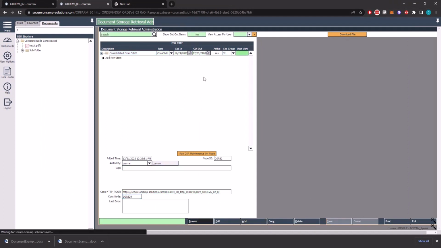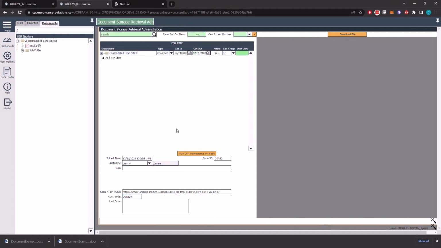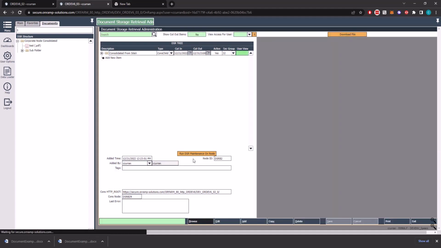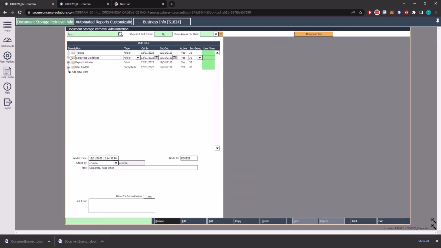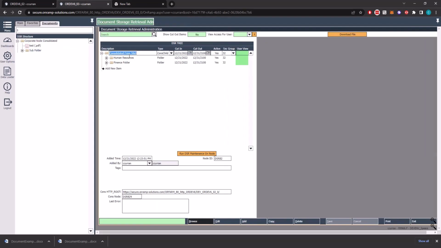And I'm going to run maintenance. Maintenance on document storage runs regularly in the background, but if you want to see it right away. So now we have full access to the corporate guidelines of this site, and we've named it whatever we wanted. I would recommend naming it the same.